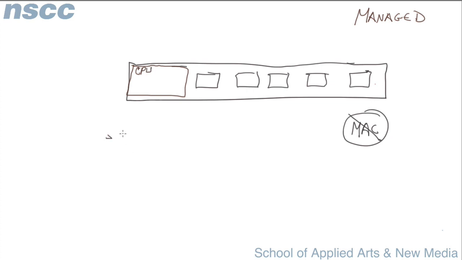And a managed switch often will have a special other port on it. Here's my switch. Sometimes it's on the back, or often it's on the back. I'll show it here.